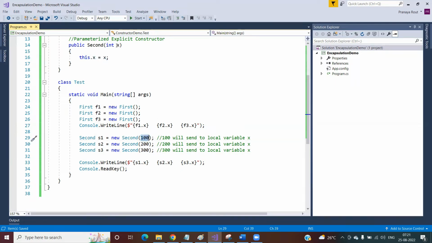Here I'm passing 100, which will be stored inside this local variable, and we are assigning that 100 to this class variable. For the second instance, I'm passing 200, which will be stored inside this local variable, and we are assigning that 200 to the class variable. Same for the third instance, where we are passing 300, so 300 will be stored inside the class variable.